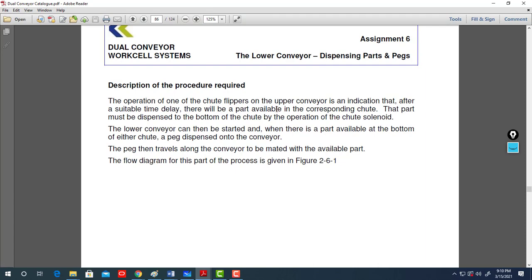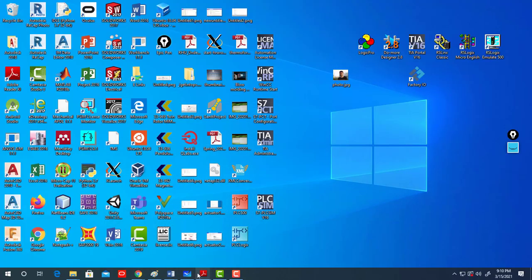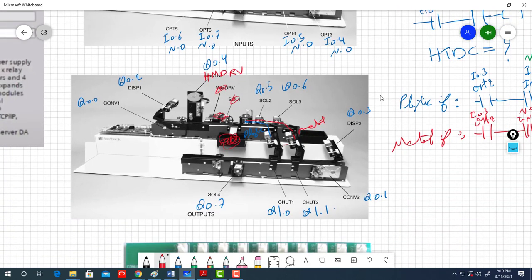the operation of one of the chute flippers on the upper conveyor, solenoid 2 and 3, is an indication that after a suitable time delay, there will be a part available in the corresponding chute. This part delay, that it will take from here to here and from here to here, let's say a maximum of maybe 18 seconds, for example. Maybe in 18 seconds, in most cases, the part will be here.